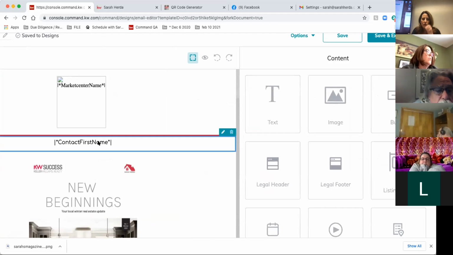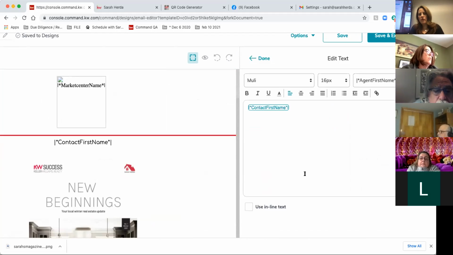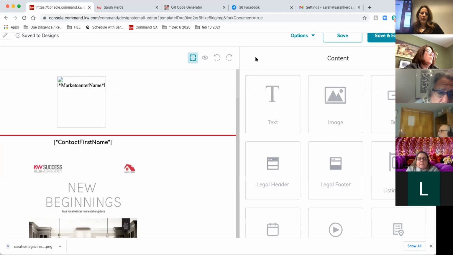So right now it doesn't look like much. I can also change if I want it to be left justified, right justified, where I want it to be. I can change the font, the color, the size, bold, not bold, whatever I want it to be. I can go ahead and change it, and that's fine.